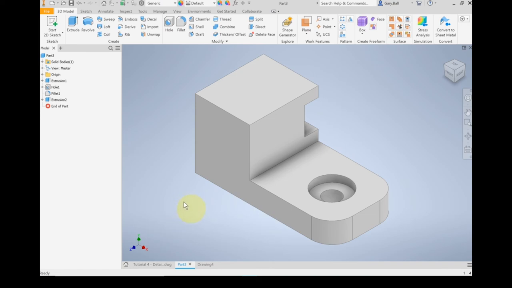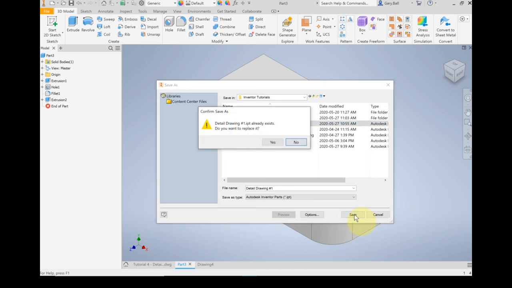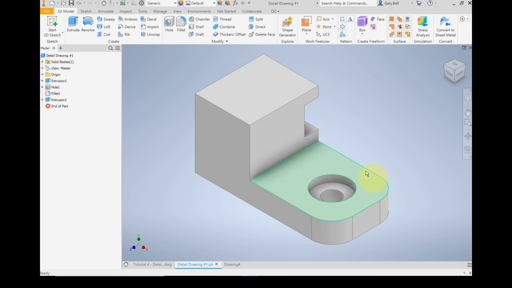The last thing I need to do before creating a drawing is I need to save this. I'm going to go up here to the disk, click save. I'm going to save it as detail drawing number one. Wherever you save it, make sure you know where this is. I'm going to click save. Yes, I want to replace it in my case. And I'm ready to move on.